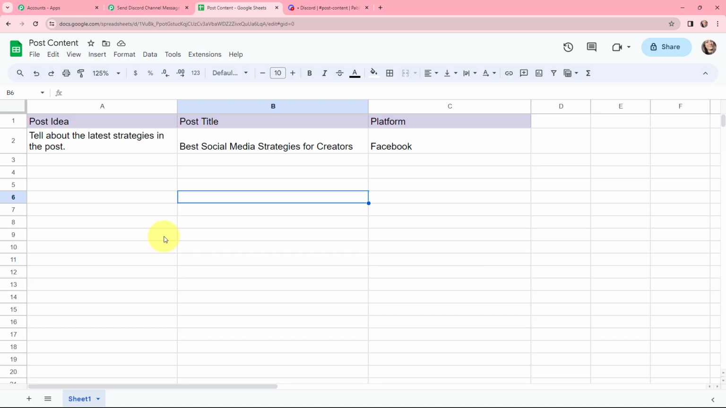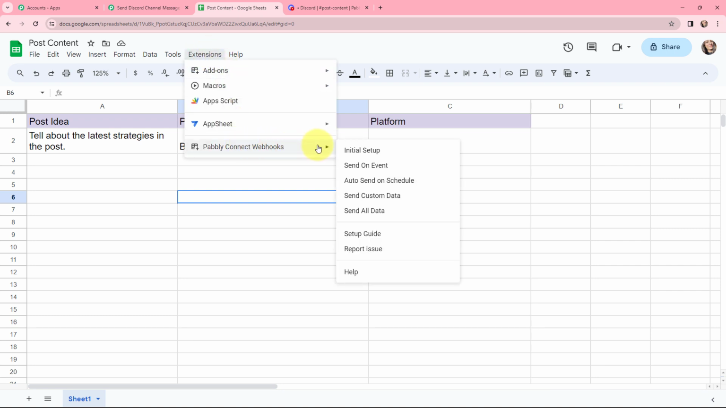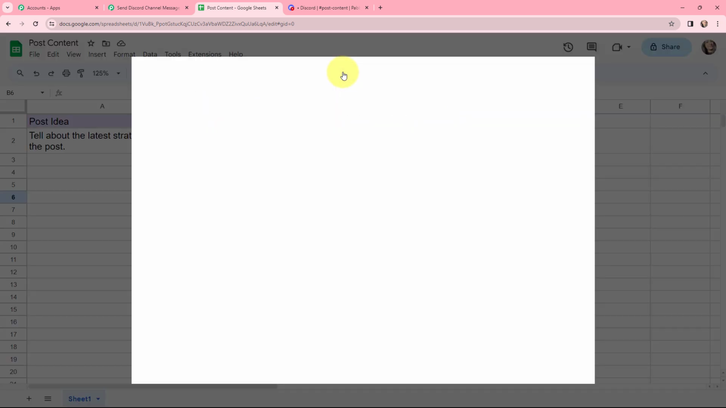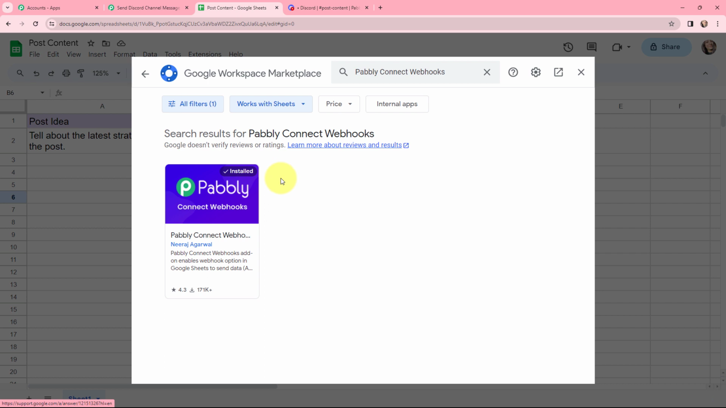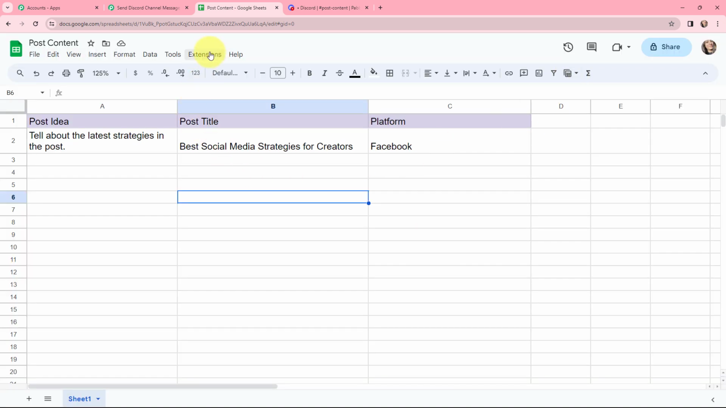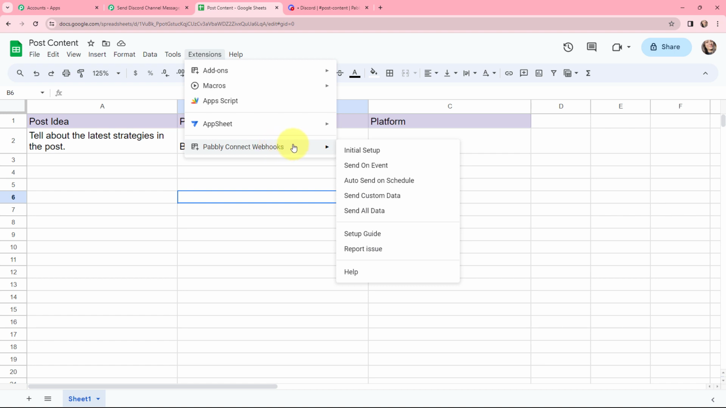Now to build a connection between Google Sheets and Pabbly Connect, I need to go to extensions, and in extensions you have to make sure that you have this Pabbly Connect webhooks extension. If you don't have it, you can simply go to get add-ons, and in the search bar you can search for Pabbly Connect webhooks. Here it is. As you can see, I've already installed this extension, so it says installed, but you can also follow the same process to install it. I'm going to close this. Again, I will go to extensions, go to Pabbly Connect webhooks and click on initial setup.